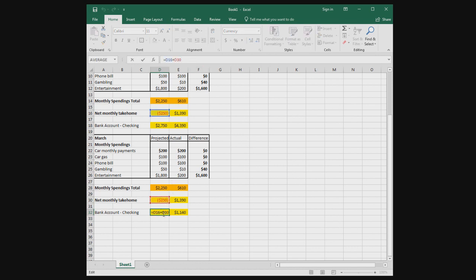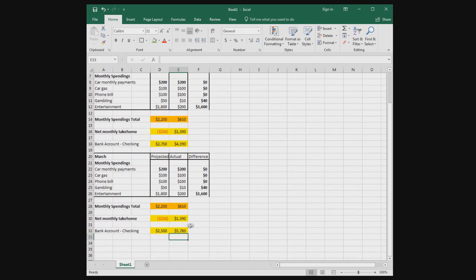Let's see what's happening with this. So this is not referencing the correct cell. You can see it's referencing this. So what you got to do is just manually fix it. We start over from scratch. You want to take this number, the checking account at the end of February, and add the net monthly take home. Do the same thing for this table. Equal. We care about the actual, so we take the checking plus the net monthly take home. Cool. Let's change this number back so we don't see that negative again.